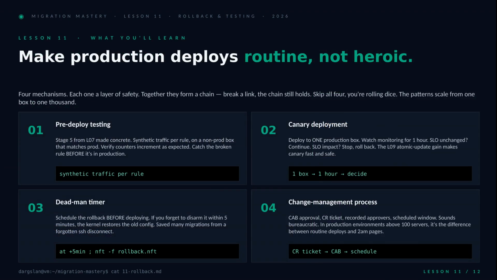Think of these 4 mechanisms as links in a chain. Pre-deploy testing catches broken rules on a non-prod box that mirrors production, using synthetic traffic per rule, so counters tell you the truth before users do. The Canary takes that tested rule set to exactly 1 production box for 1 hour. SLO holds, you continue. SLO moves, you roll back. The dead man timer is your insurance against a dropped SSH session, and change management is what keeps a fleet of 1,000 boxes from turning into chaos. Break 1 link, the chain still holds. Skip all 4, you're rolling dice.